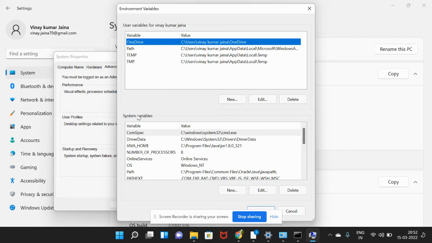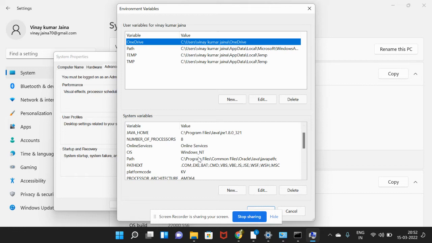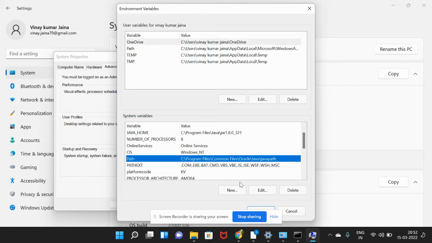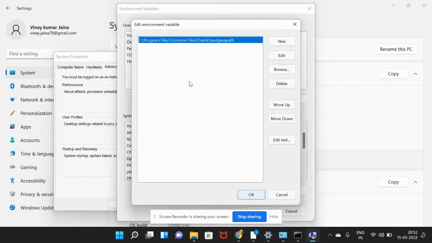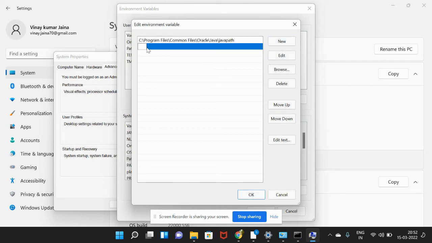Here you need to provide the path under system variables. Click on Edit, click on New. Here you need to provide the path where Java has been installed.